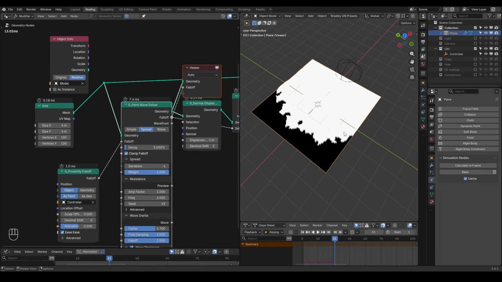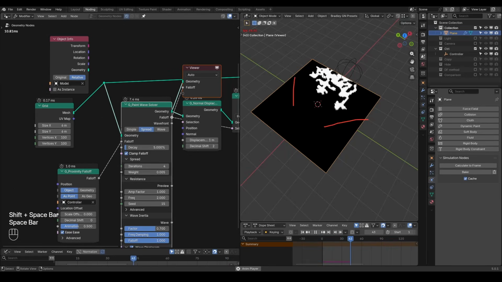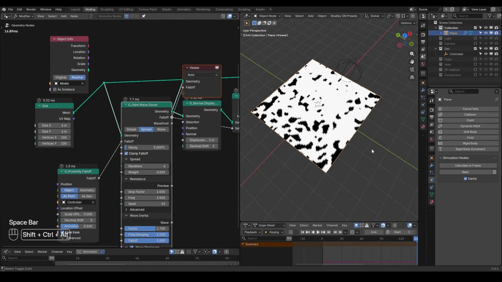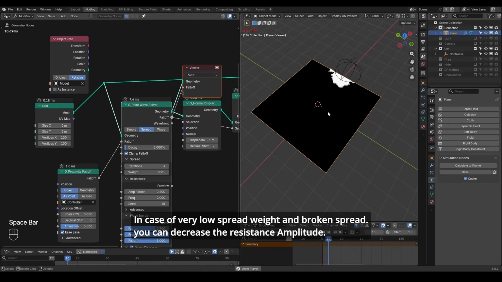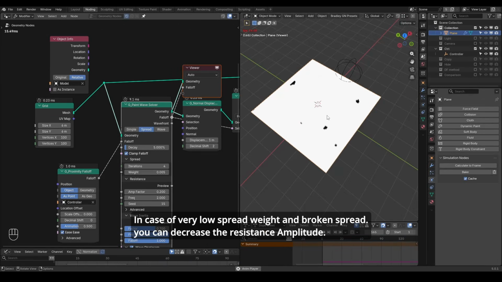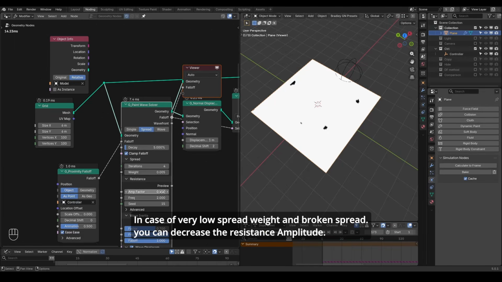But this also means there is a limit to how much we can actually slow down the propagation. If you lower the weight too much, it will ultimately come to a moment where the propagation becomes difficult. In that case, you can decrease the amplitude factor to lower the resistance, so things can propagate a little better while having lower speed.